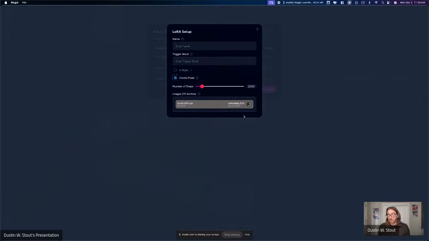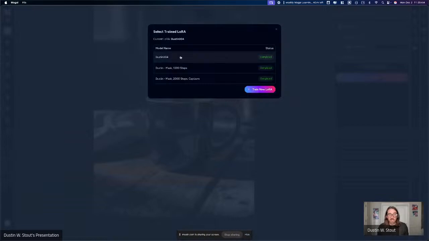It'll take about 3 to 5 minutes, depending on how large your file is or how many photos you put in there to train the model. But once that model has been trained, you'll notice that you'll have it available in your list of LoRAs. So let me close this out and show you here. This is my list of trained LoRAs. You'll notice it says completed on the right-hand side. If it wasn't completed, it would say pending.